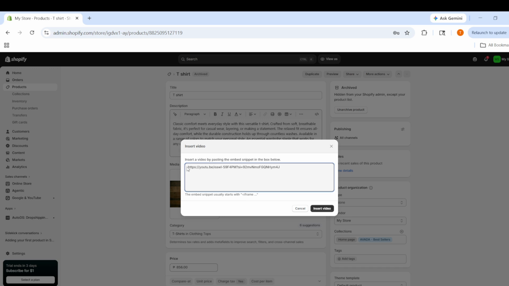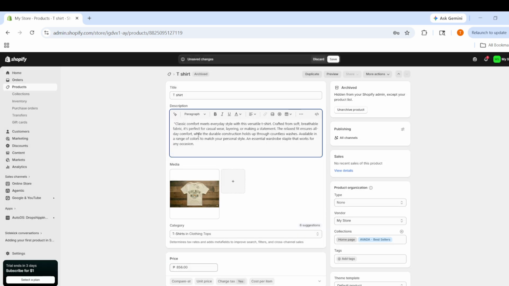At this stage, it is a good idea to quickly review the content in the editor to make sure it appears in the right position and looks correct within the layout of the product page. That covers everything you need to know.